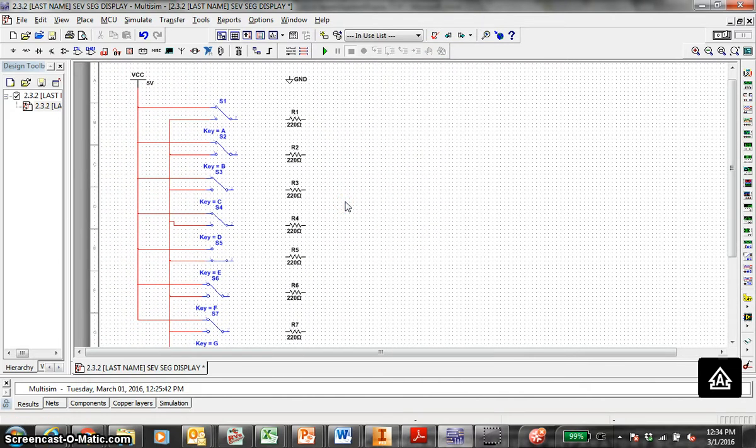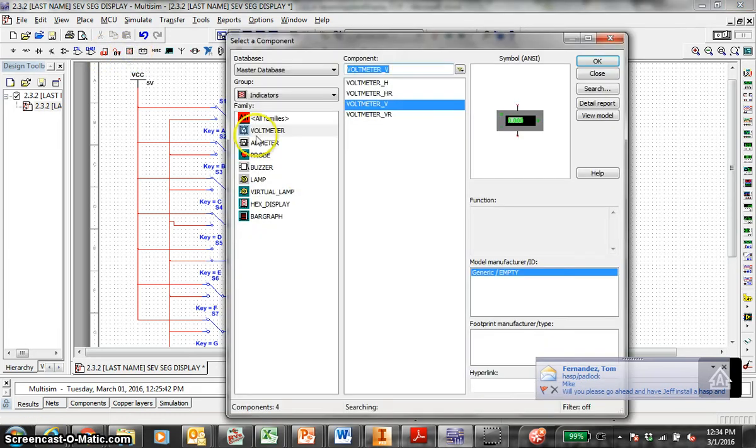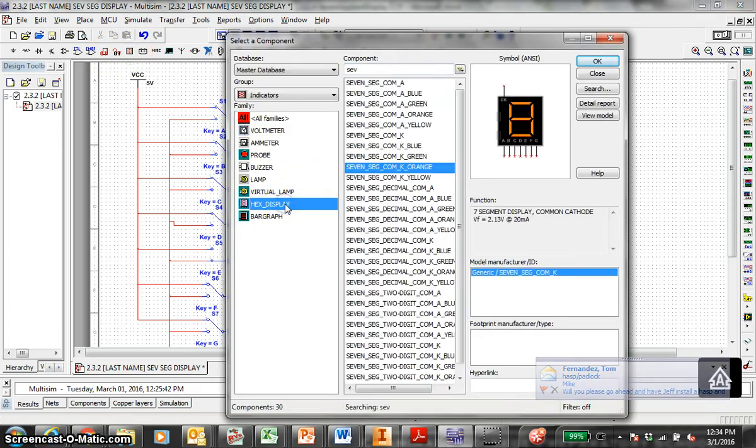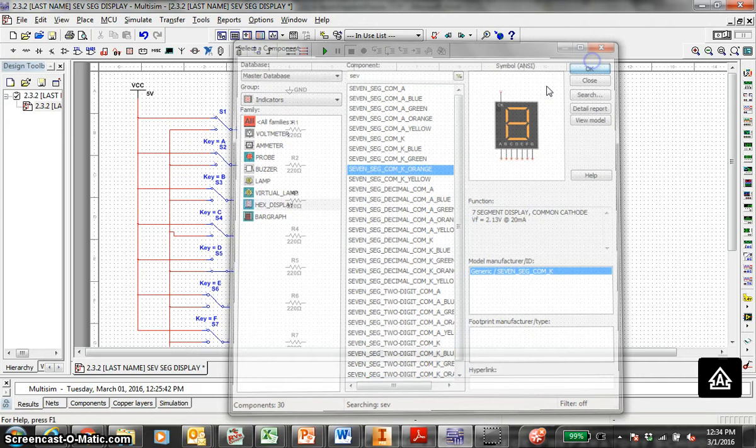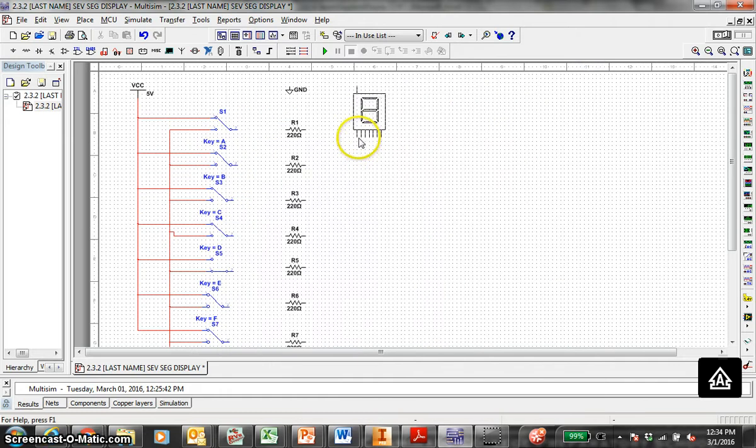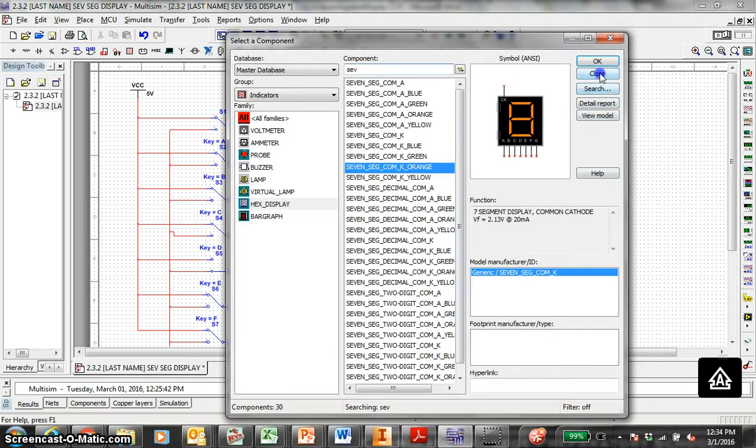Now we need this common cathode display. I think you click here, indicator. I think it's indicator. Hex display. So we want, there's different colors, 7 Seg Com K orange. I'll just pick Illini orange, Com K orange. Just place that up here.